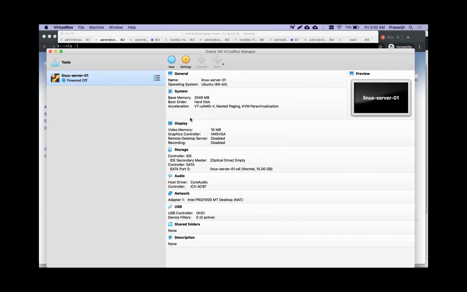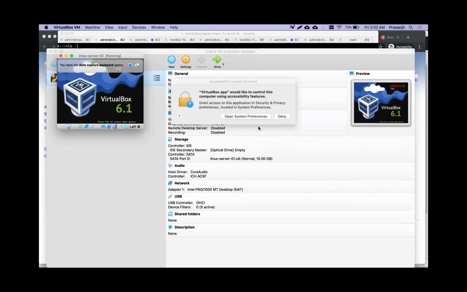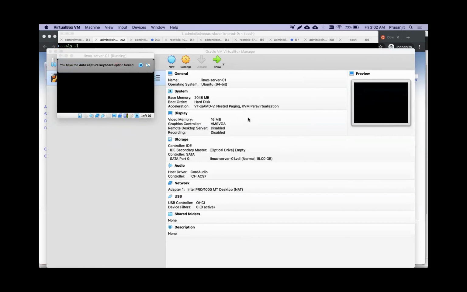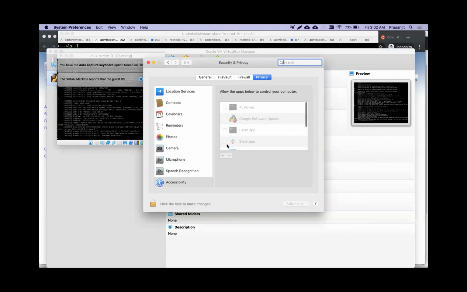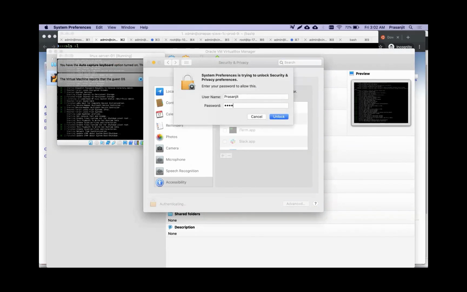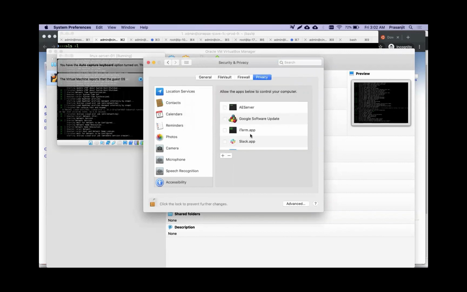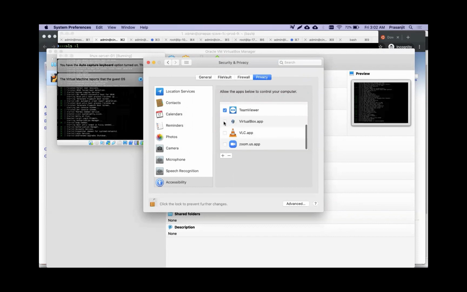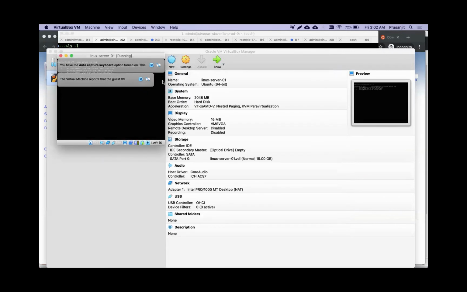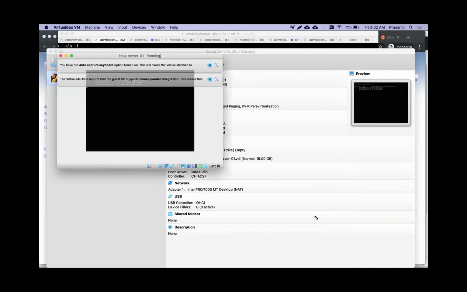Okay, this thing is happening only for the Mac. It is asking me some permissions, so I will do it. In Windows, it will not ask it this way. So in Mac, it is asking me to provide permission to VirtualBox. So I ticked and I allowed the permission. Okay.